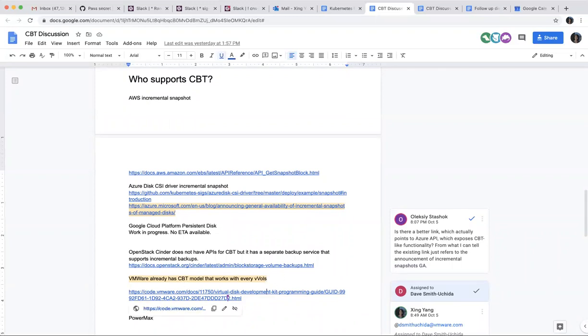And then VMware, we have those for vVols. Is Dave here? Dave's not, okay. So this is actually an API. Every storage vendor that supports vVol has already implemented those APIs. So that's already a common API for different storage vendors that support vVol.